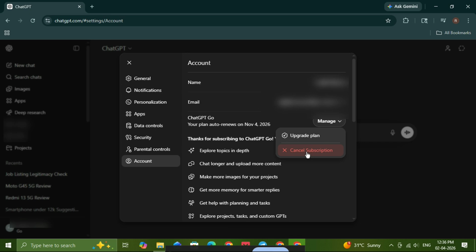After you confirm the cancellation, your subscription will be marked for cancellation, and you should no longer be charged on the next billing cycle. In many cases, you will keep access to Plus features until the current paid period ends, so if you cancel today, you may still have access for the remainder of the month or billing term.